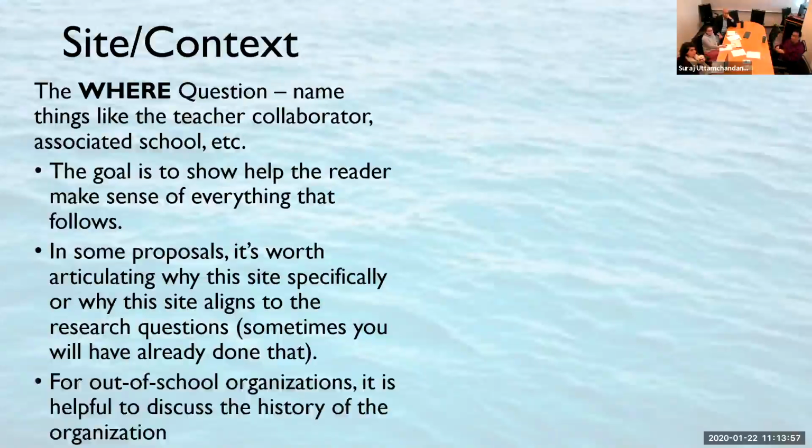For out-of-school organizations especially, like a community-based group or something that's not a school, it's helpful to discuss the history of the organization and things like its leadership structure. But I would say try not to be super gratuitous here. Those things are usually relevant, but don't say things just for the sake of saying them.